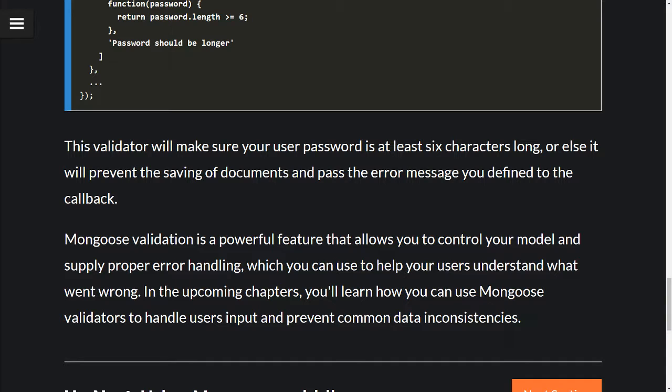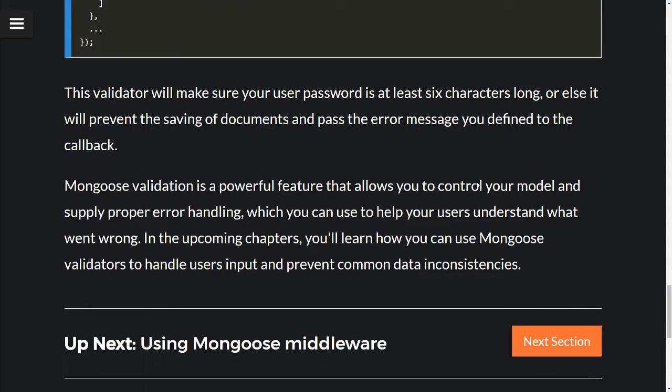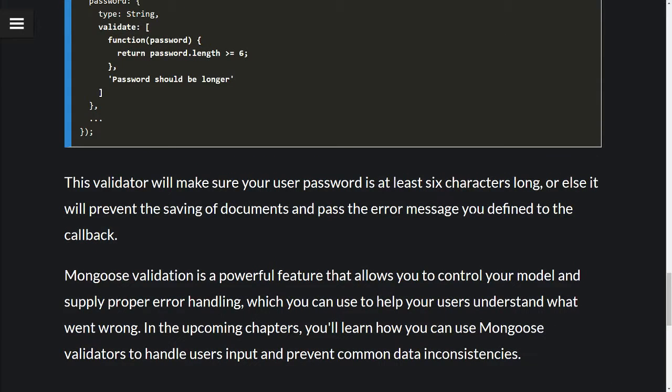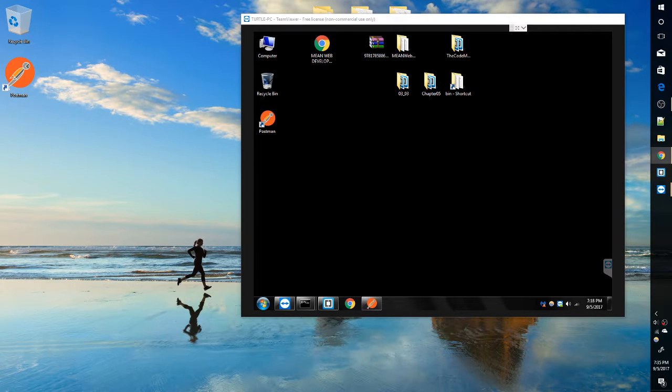In the upcoming chapters, you'll learn how you can use Mongoose validators to handle users' input and prevent common data inconsistencies. Alright, that's good. We're at 13. Let's go ahead and update our notes. We did 2 pages this time, so we're making good time. We're right on schedule.